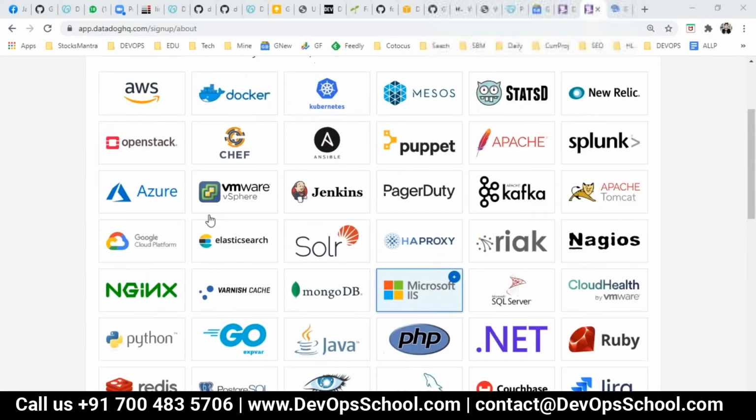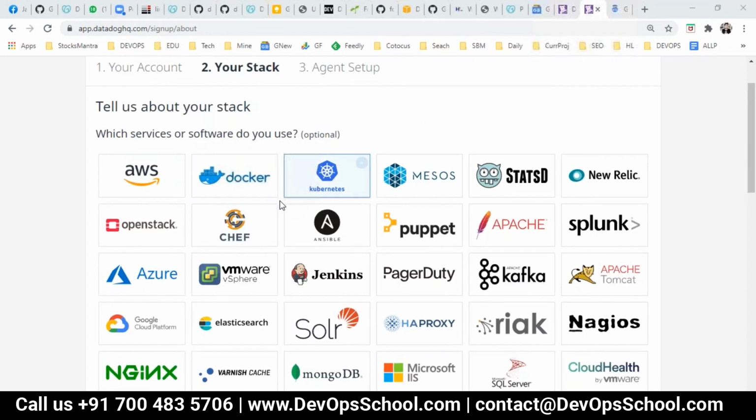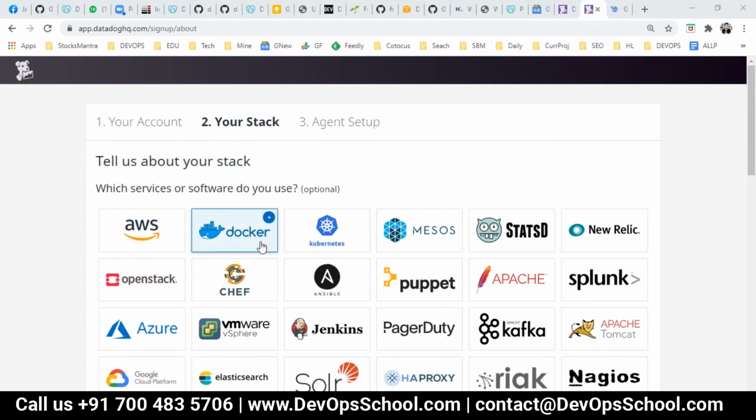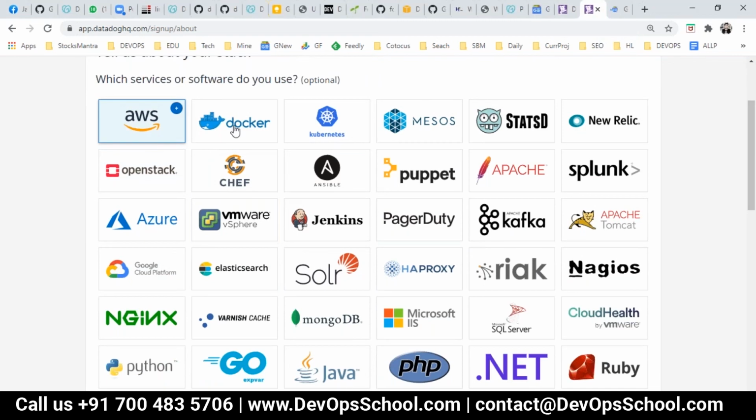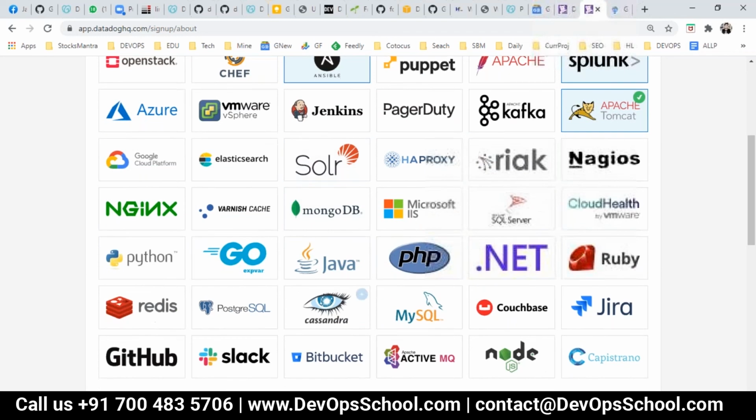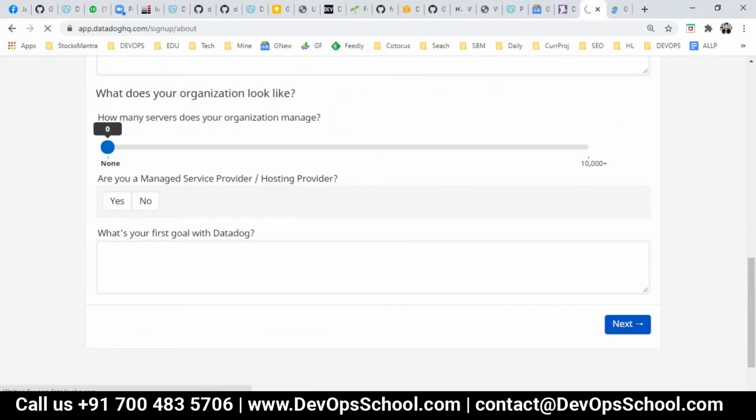Now you see that here they have options for what you want to monitor. Tell me which services or software you use. You can select whichever you want: AWS, Docker, Kubernetes, Splunk, Ansible, Azure, Kafka, Apache, Tomcat, whichever. It's just a selection, nothing great. Next.